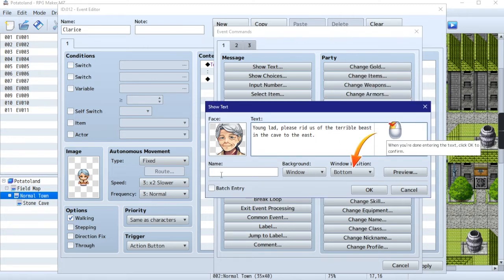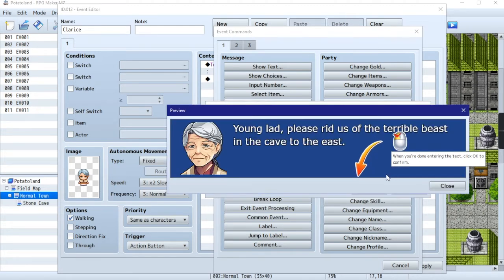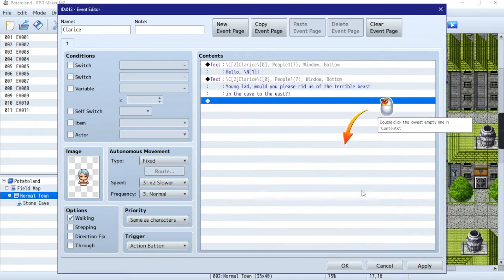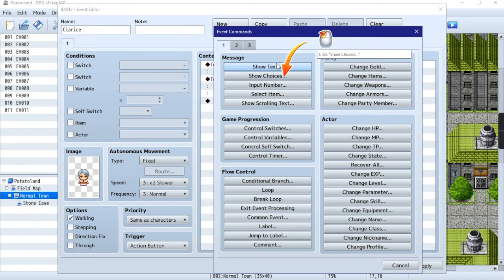So we say next, and then the name, we just keep this the same as earlier. Make sure that that's the same command. Preview. There we go. Make the exclamation mark sound really desperate. Let me ask a question. Would you please rid us of the cave? Say OK.